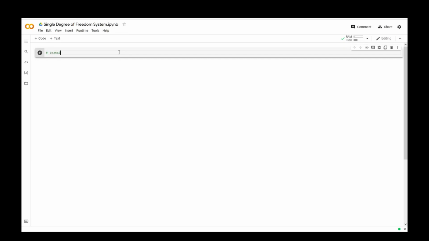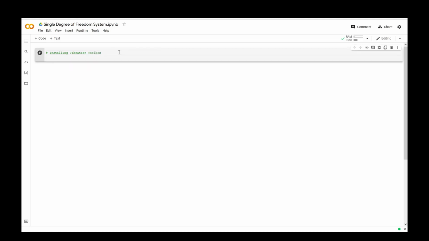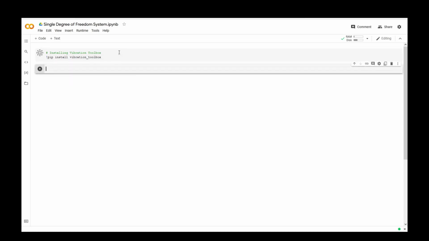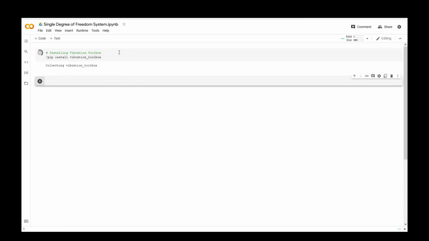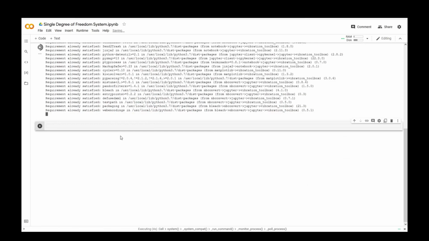Vibration Toolbox is an interface for solving single degree of freedom systems under damped conditions. I'm using Google Colab here, but you can execute these commands in terminal. To install Vibration Toolbox, run pip install vibration_toolbox. Press shift plus enter to execute the cell, or use the play button on top left.